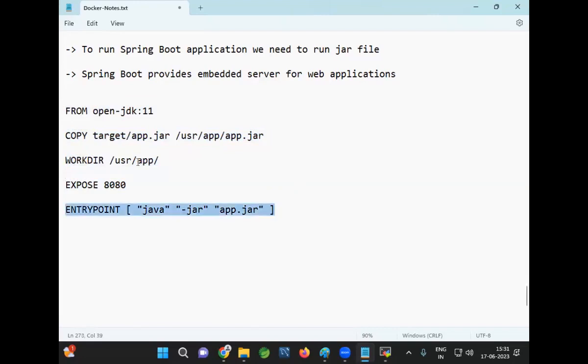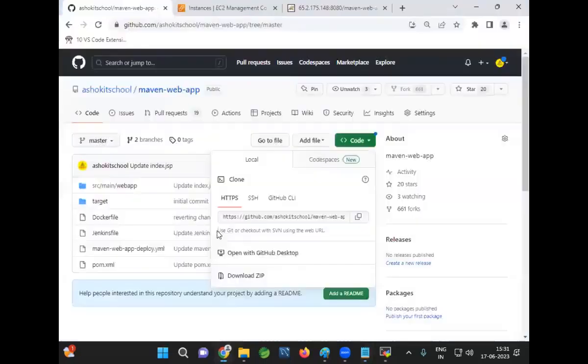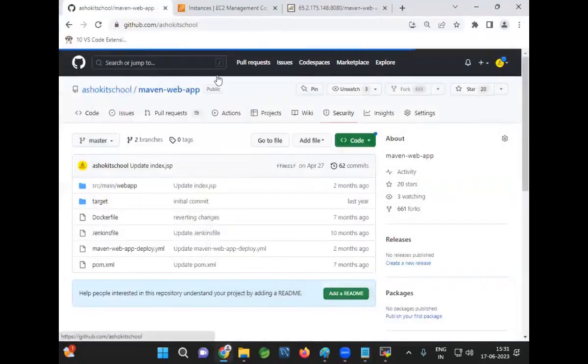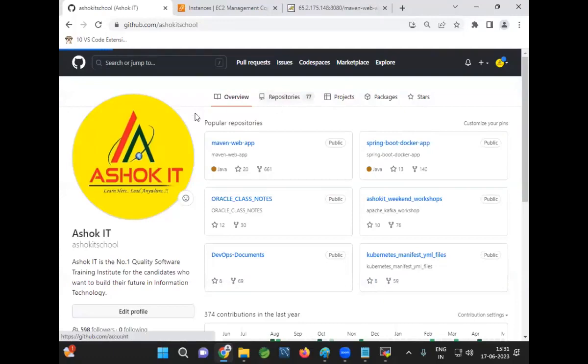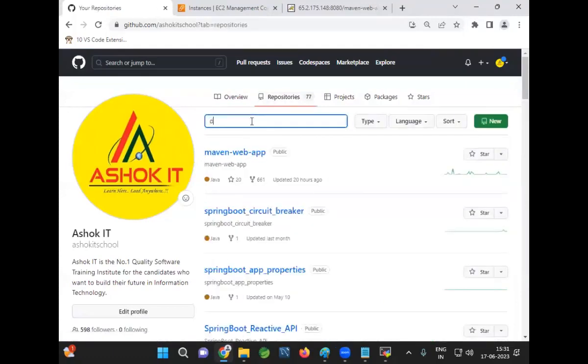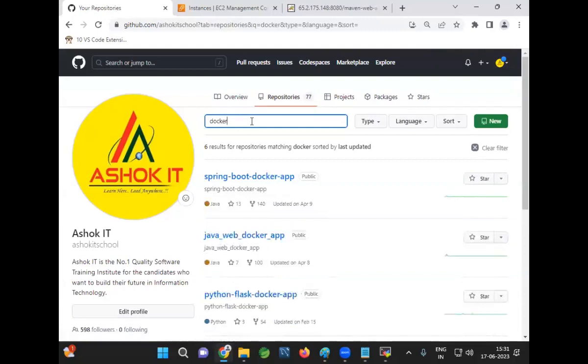In the video also, I explained the same thing: how to write the Docker file for the Spring Boot application. Now, let me take one Spring Boot project, which is available with Docker. In our Git repository, it is available. Okay. So the Spring Boot Docker application is available. Now, go to this.